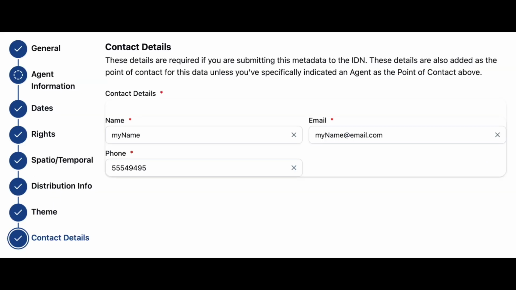Contact details. The last field in the Metadata Entry Tool is the Contact Details field. These details are required if you are submitting this metadata to the IDN. These details are also added as the point of contact for this catalogue record unless you've specifically indicated a point of contact as a role in the agent information form.